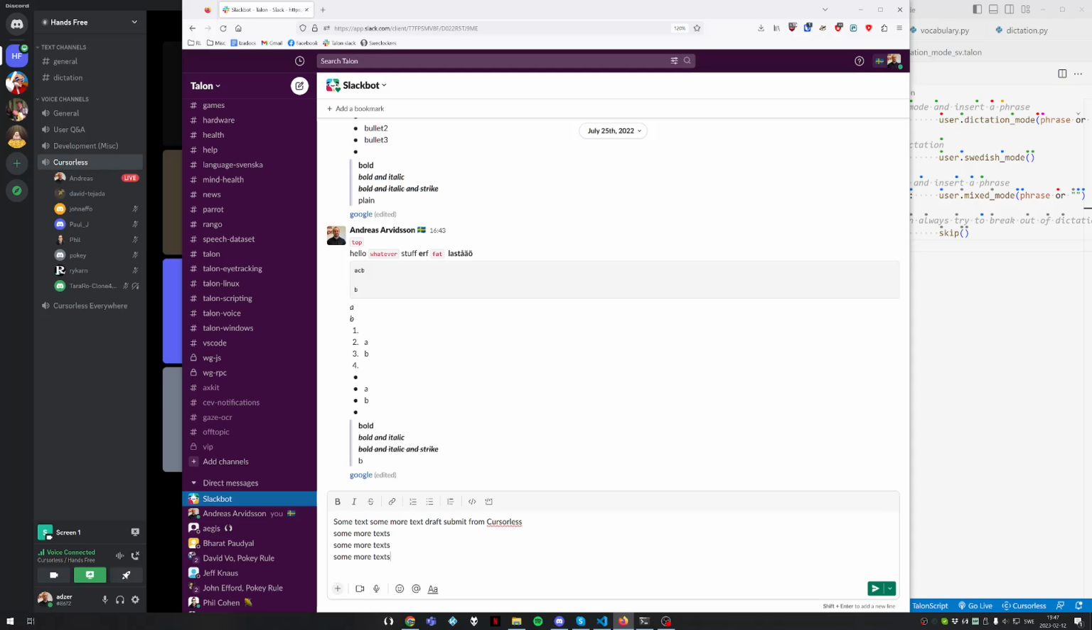Hmm, I'm thinking maybe we could do something to remember which tab it was with, maybe with Rango, for example. Talon itself has no notion at all about the actual content of your browser, but we could do that with Rango. Yeah, that's what I was thinking.